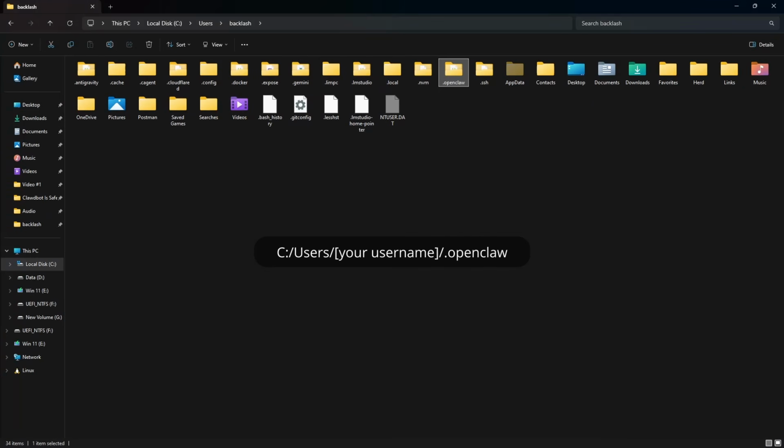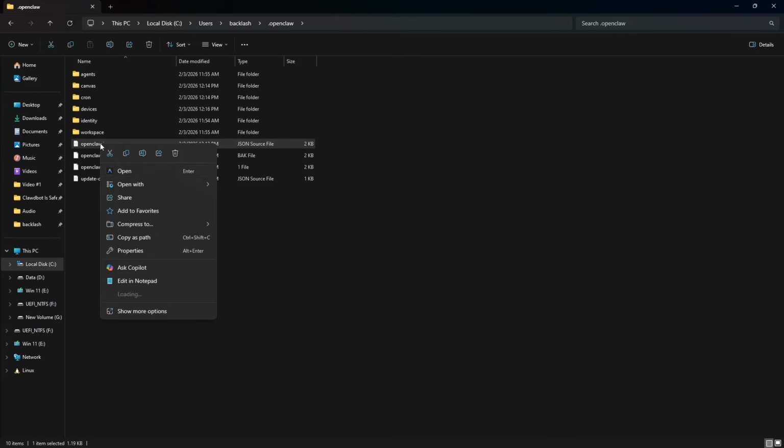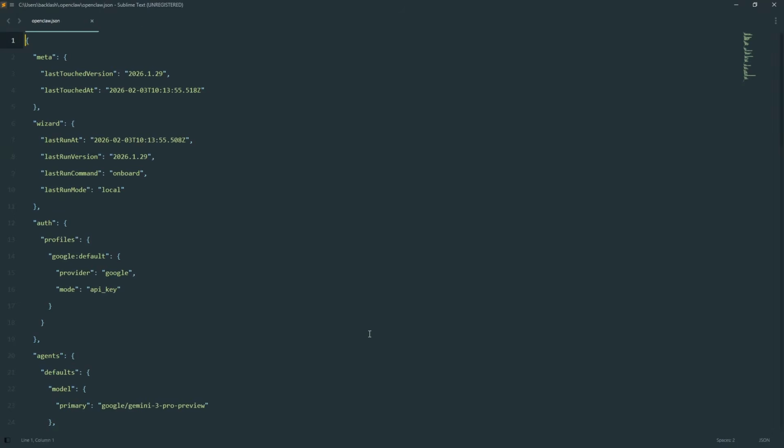Inside, look for a folder called .openclaw. Open that folder. Inside it, you will find a file called openclaw.json. Right-click it and open it with your favorite text editor. You can use VS Code, Notepad++, or even regular Notepad.